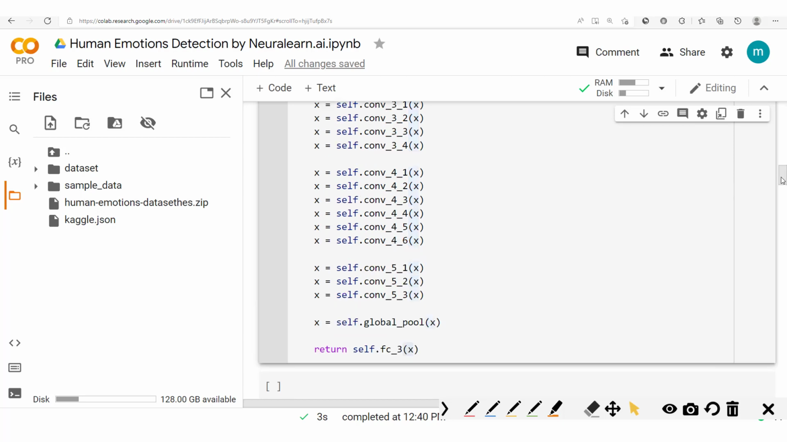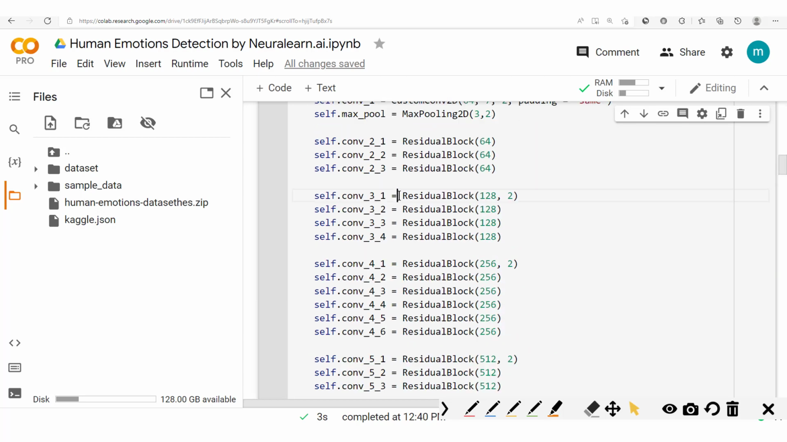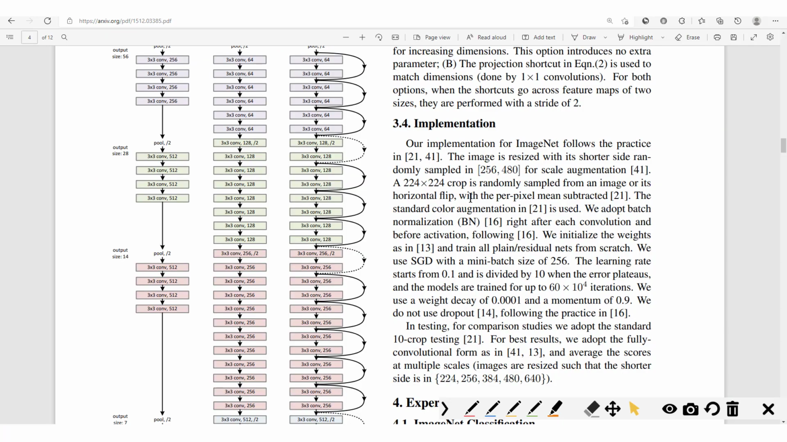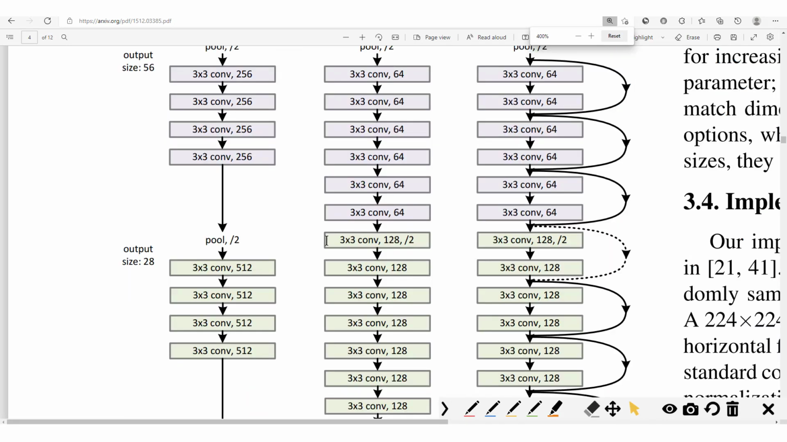Now that said, we're going to move on to looking at this residual block right here. So we're going to implement this residual block. And now this is basically our residual block. Let's increase this so we could see that clearly. This is basically our residual block right here. So we could take one of these.